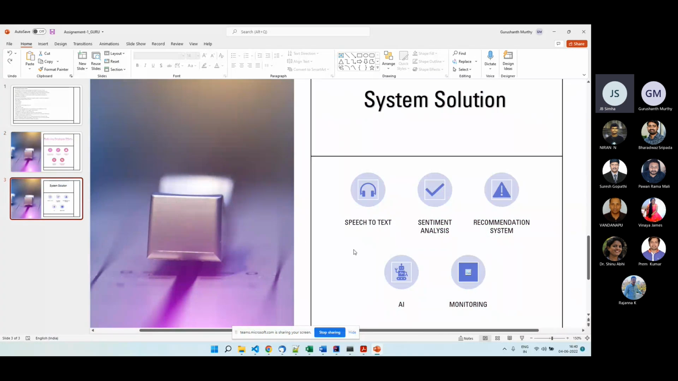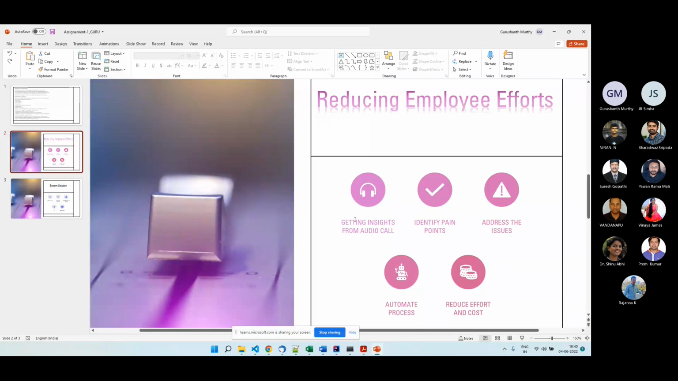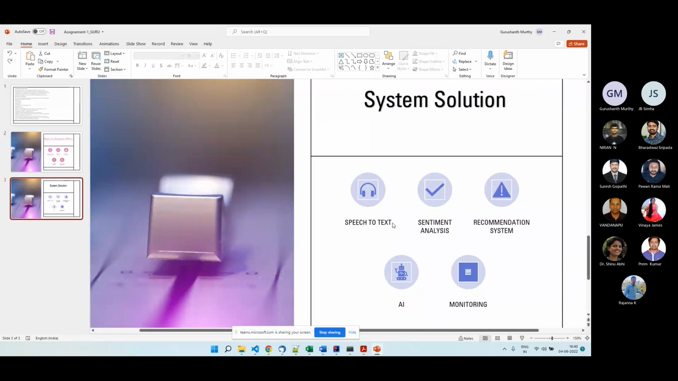Right. And you are telling speech to text, sentiment analysis, recommendation system, AI, monitoring. What is the difference between AI, speech to text, sentiment analysis, recommendation system? Now, the first one, it has to convert audio into text. Is it AI then, or not AI? No, this is not AI. I mean, for this first step, getting insight from the audio call, we need to apply this technique, speech to text. Is speech to text an artificial intelligence component or not?